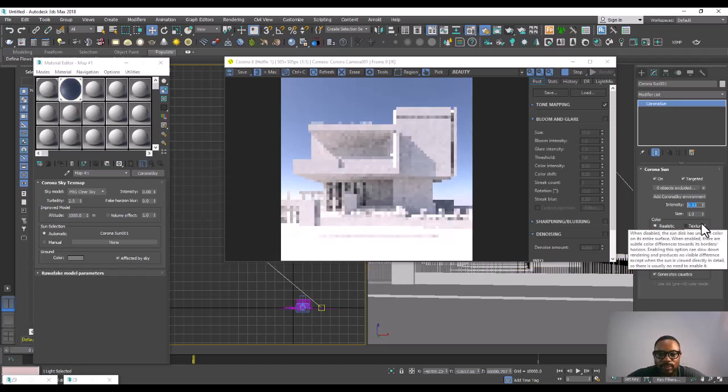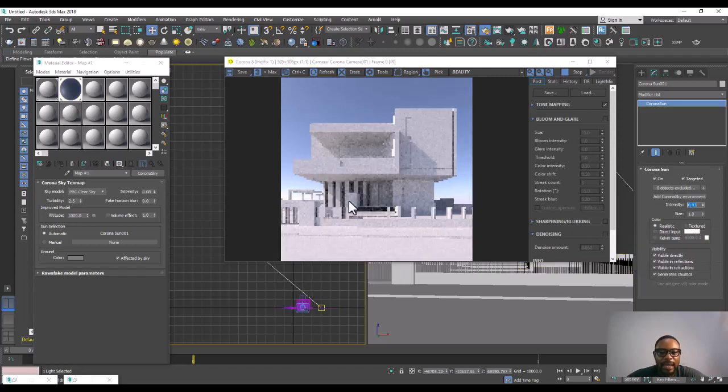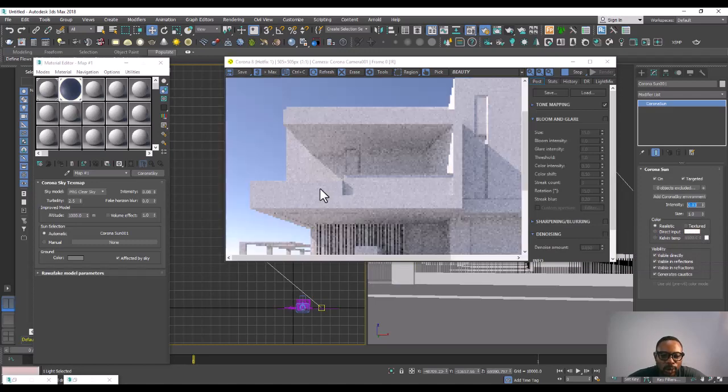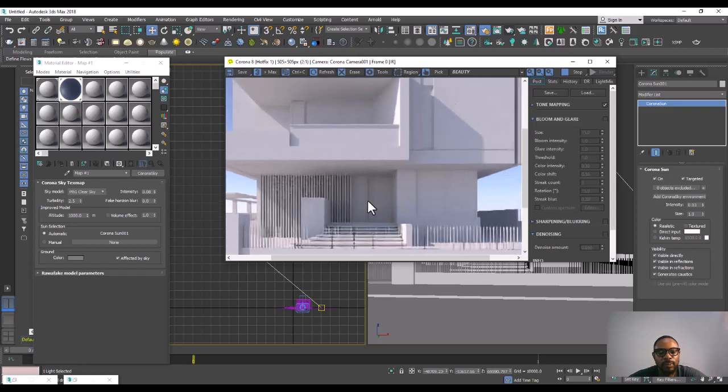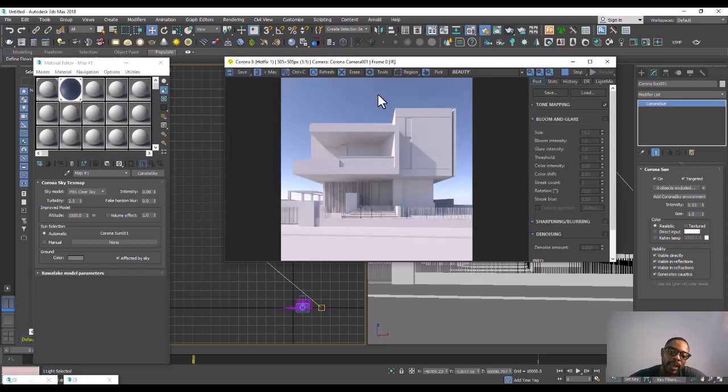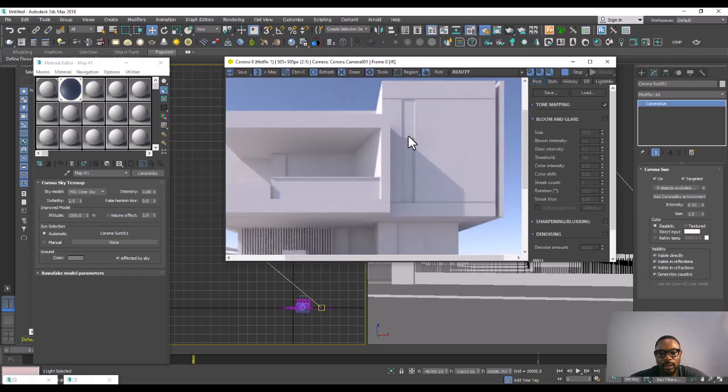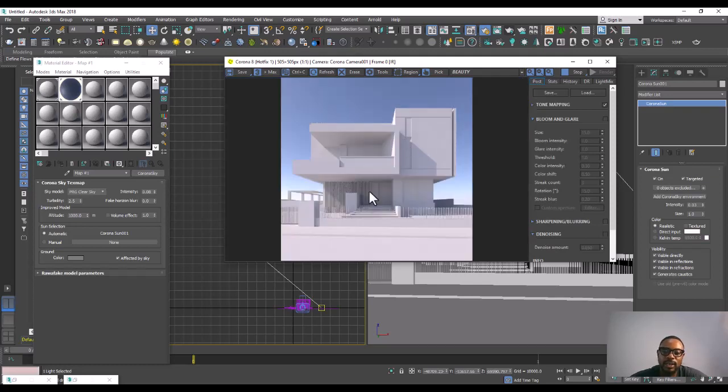0.03. Exactly. Now at 0.03 you get to see that the sun is still bright, but it is not overexposing the model, even though the model is white, because that is the essence of having the model in white, so that you can determine how exposed the intensity of the sun is. So this is really awesome right now.